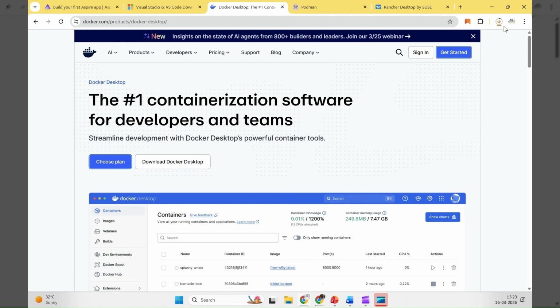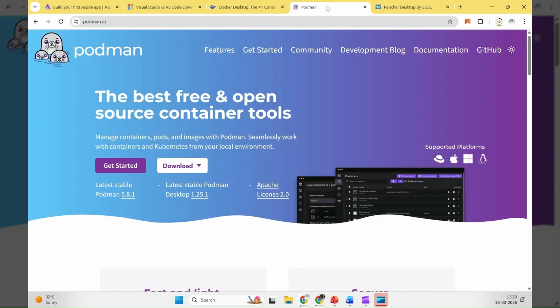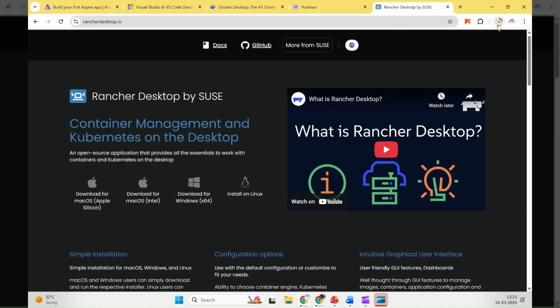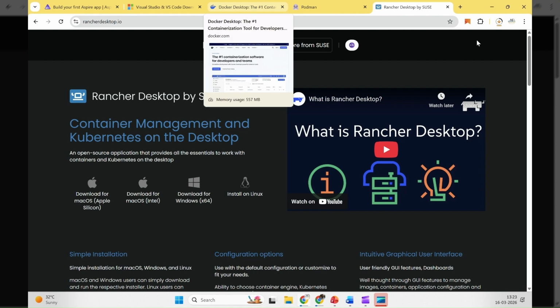Docker Desktop takes some time to download and install. Meanwhile, if you prefer Podman, you can download that as well, or Rancher Desktop. Once Docker Desktop is downloaded, I will install it and show you how to configure a container.